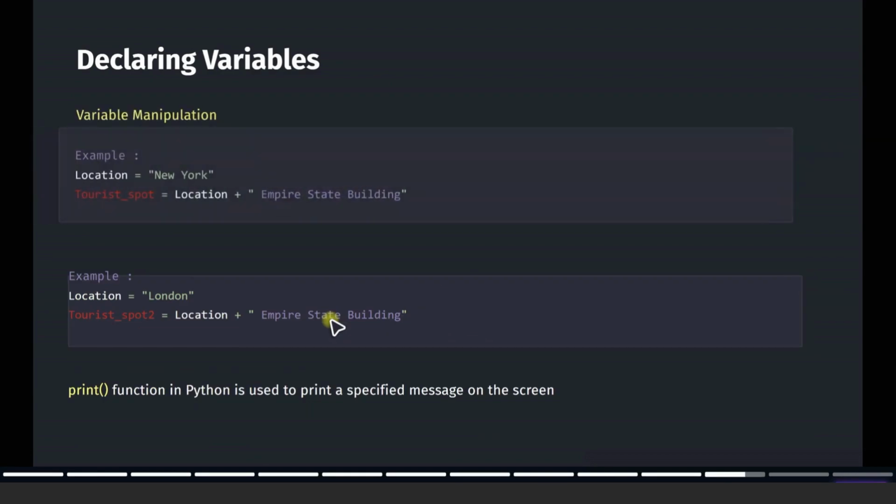Let's see another example, variable manipulation. Once we create a variable, we can manipulate it. For example, we gave New York as the value for the location variable and we created another variable called tourist spot. In tourist spot, we are going to store the information from the location variable. This is how we can manipulate variable data. Like I explained initially, we can store the data, access the data and manipulate it. We will see this practically.